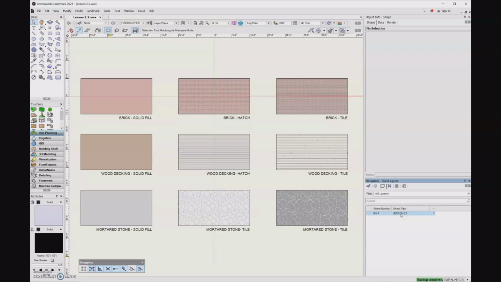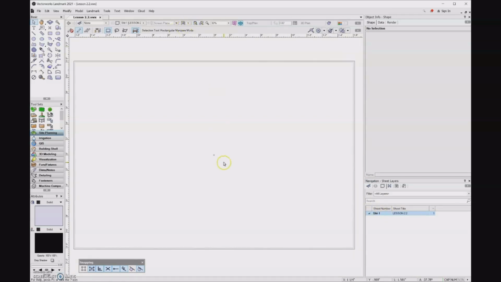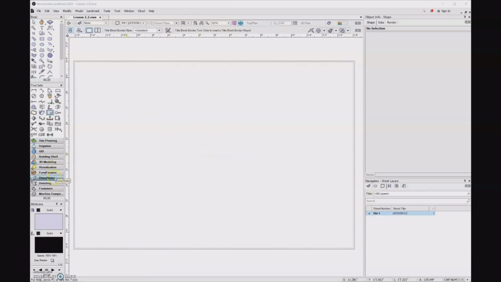Title blocks are always placed in sheet layers, so I'm going to go ahead and make this lesson 2.2 the active sheet layer in my document, and then I'm going to zoom out so I can see the full page. So over here in the Dims and Notes tool set, we have this icon right here for the Title Block Border tool. And what we're going to do is come over here to the title block border style.